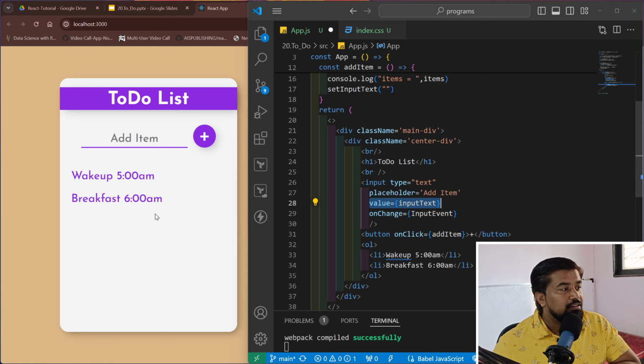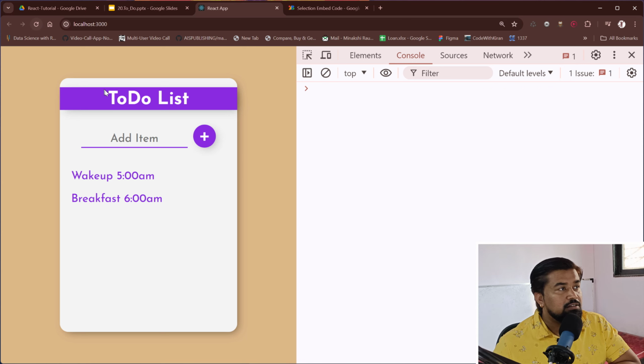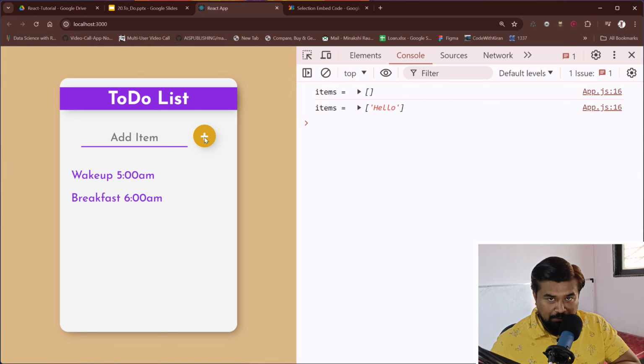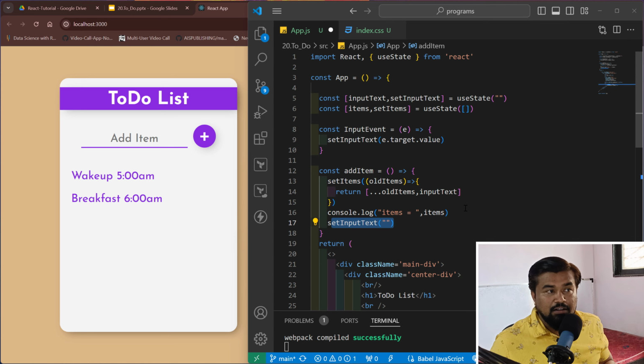So let's see the effect. Let me clear, refresh. So for example, you have added hello plus, I think the older array. Let me click on that plus. And this goes to clean, meaning it removes all the text, because we set the text here.